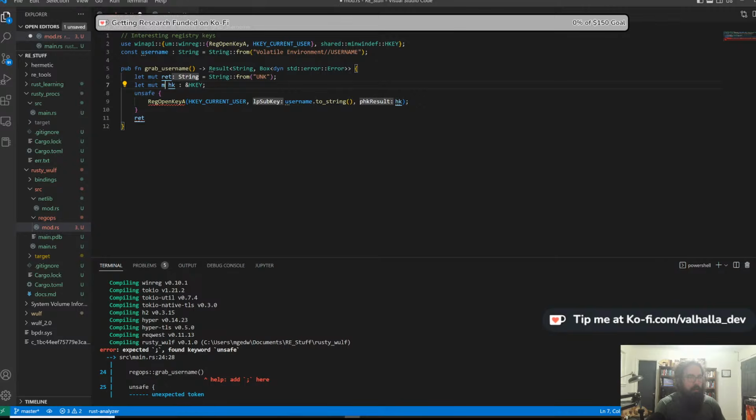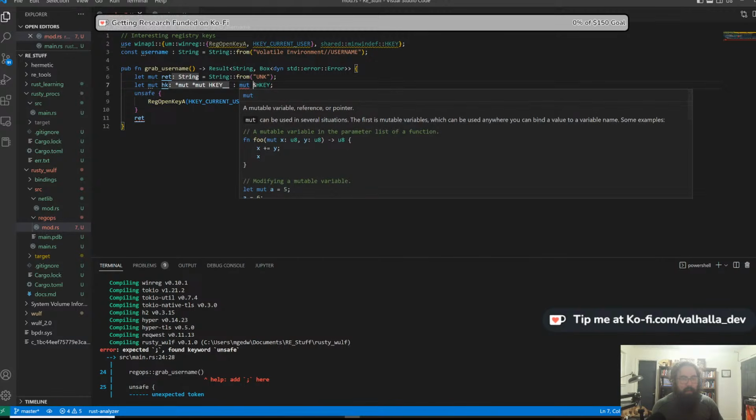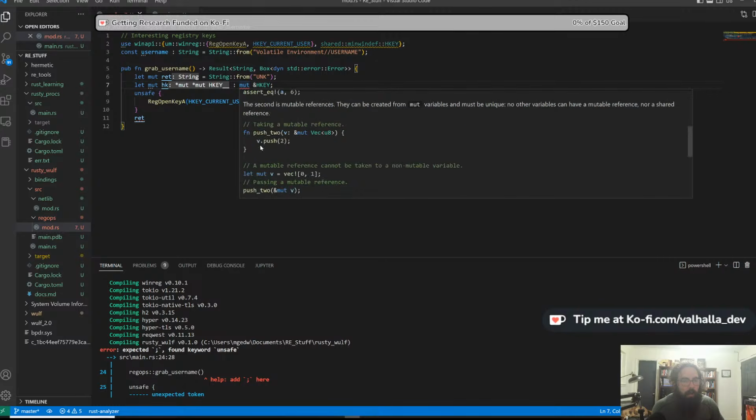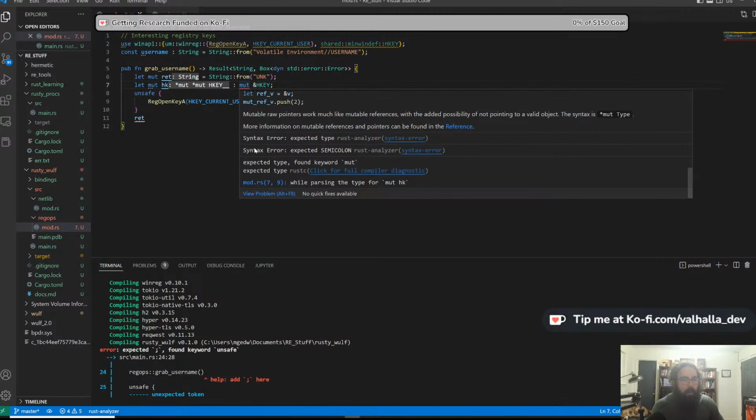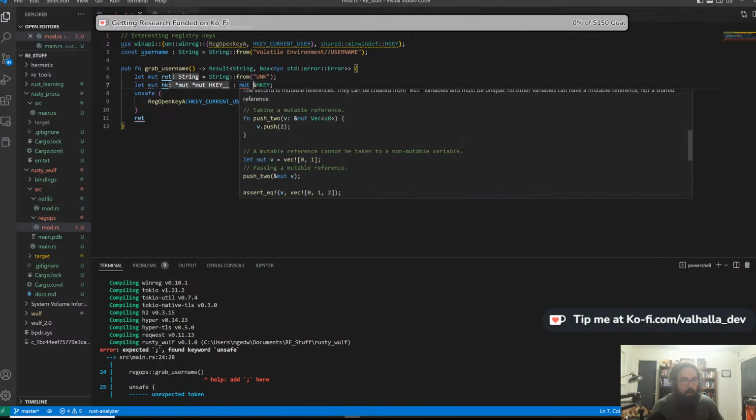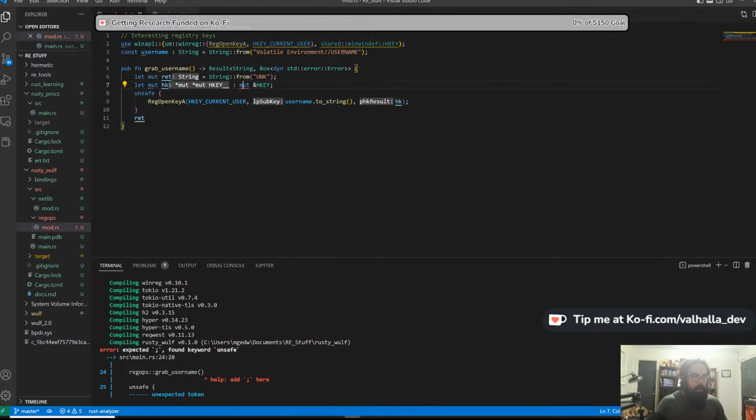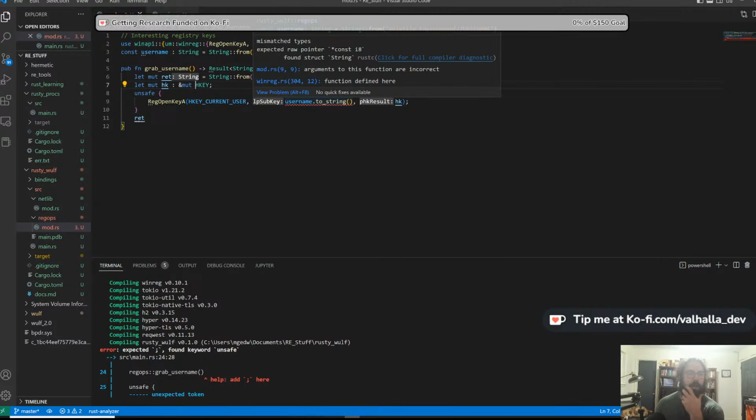This is annoying. Mute. I'll someday learn that. Learn what a mute is, because that makes no sense. So that should be good. Oh, we have no more red squiggly lines because we have one there. So I think this is supposed to be an and mute. Nope. Expected raw pointer const i8 found struct string.